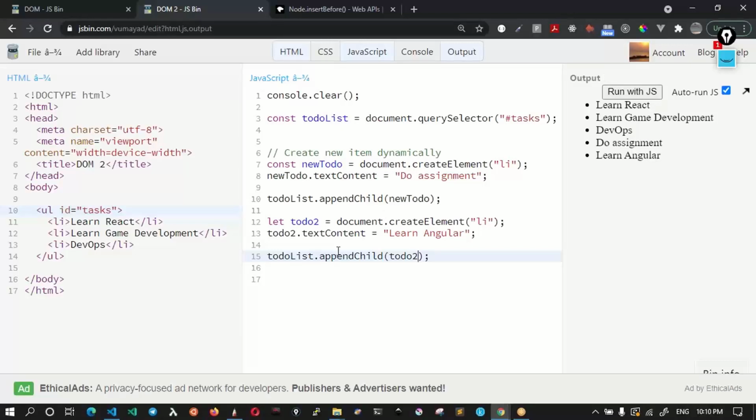Okay, but then instead of append child, I'll say insert before. This is a new node, and the reference node is new to do. Now see, this new node called learn Angular is actually added before the new to do element, and that is what we can visualize here on the output. Is this clear, everyone, so far?